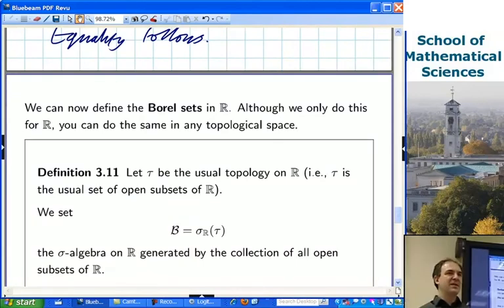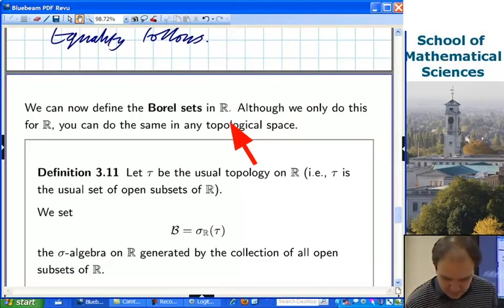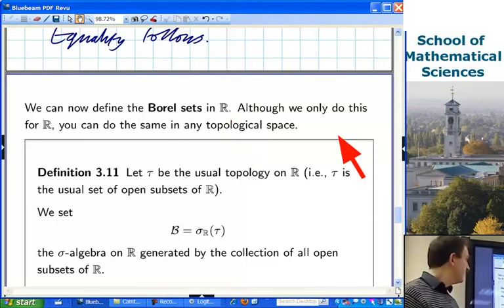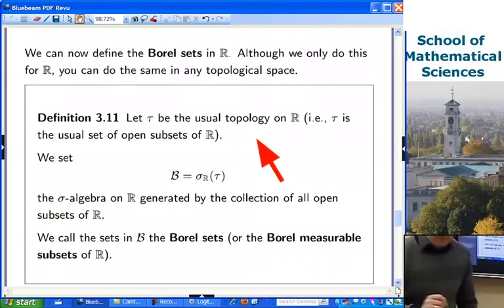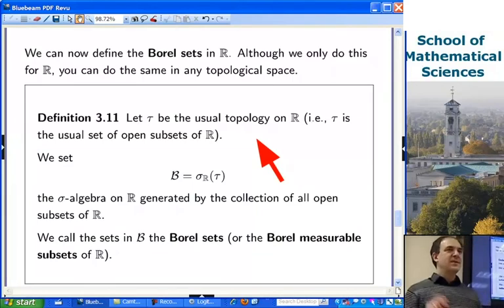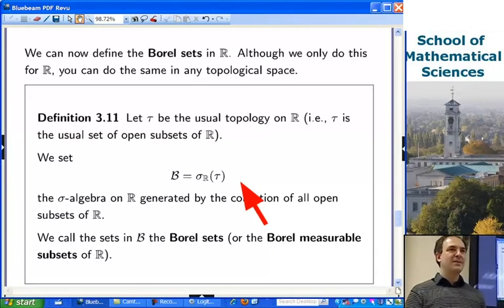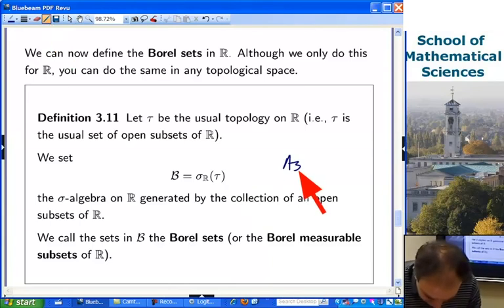I'm now going to define the Borel sets. I'm focused on the Borel sets in the real line, but you could also do this in any topological space. So we do exactly what we just did, and we get the sigma algebra we just looked at, only now we give it a name. We call them the Borel sets. It's the sigma algebra on R generated by the collection of open sets. So this is as discussed above.